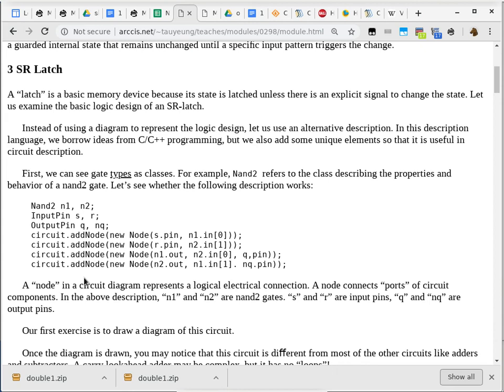And the circuit has a method called addNode. This requires a little bit of explaining, okay? An electronic node is a logical thing that connects the pins of various components. So let's see what this is connecting. We are creating a new node, and a new node creates a new object. And what is this node connecting? It's connecting the input pin S to one of the input pins of N1, because N1 is a NAND2 gate and has two input pins. So we can look at it as a member that is an array, and we are only accessing the first member of that array.